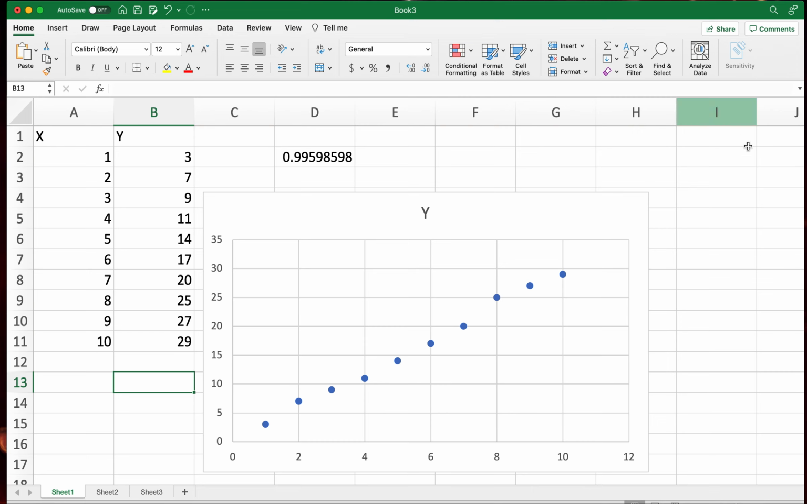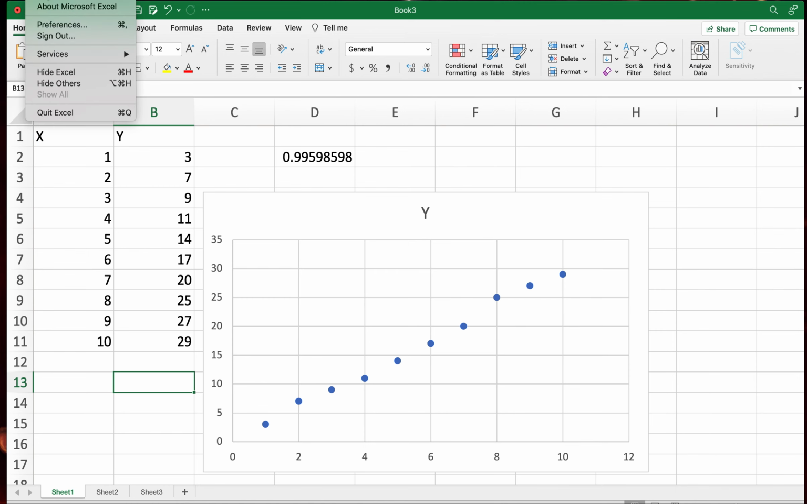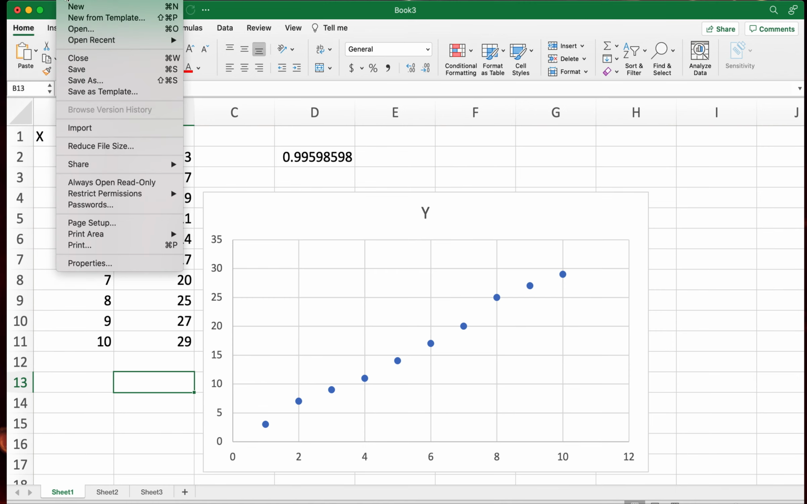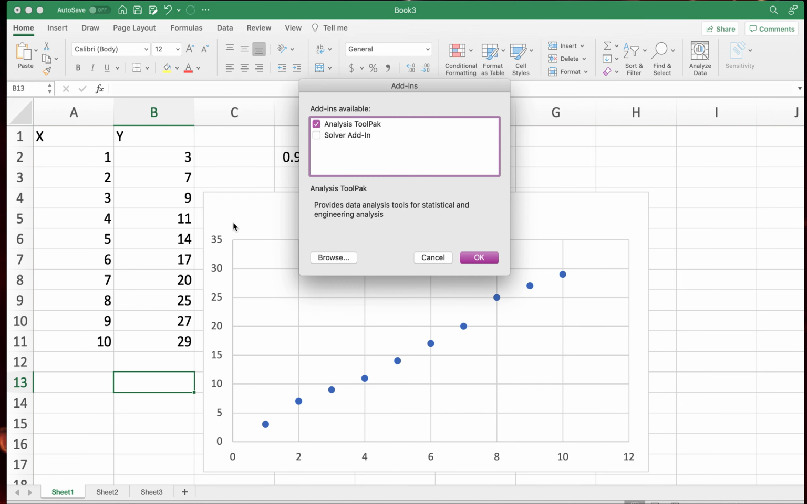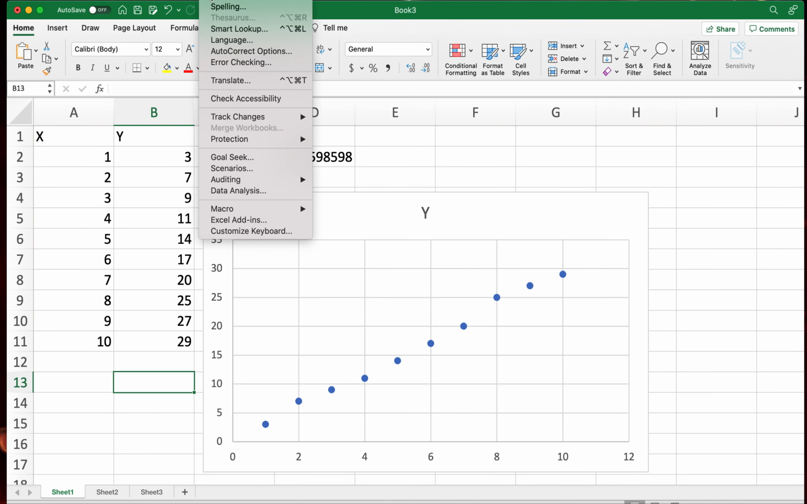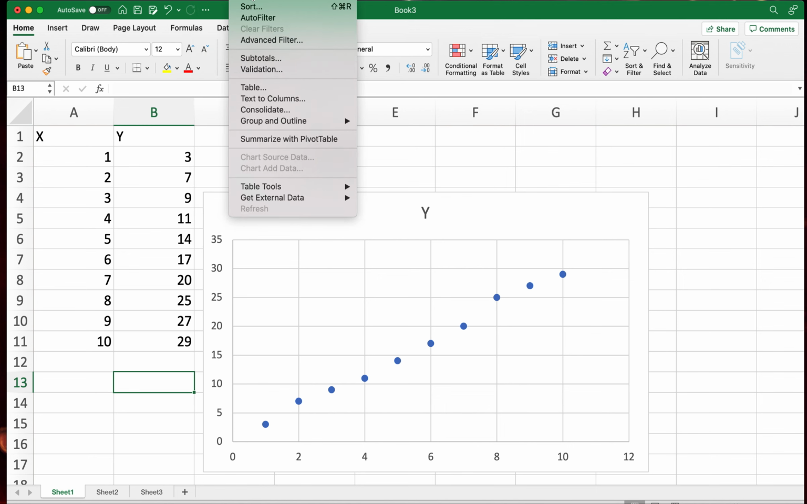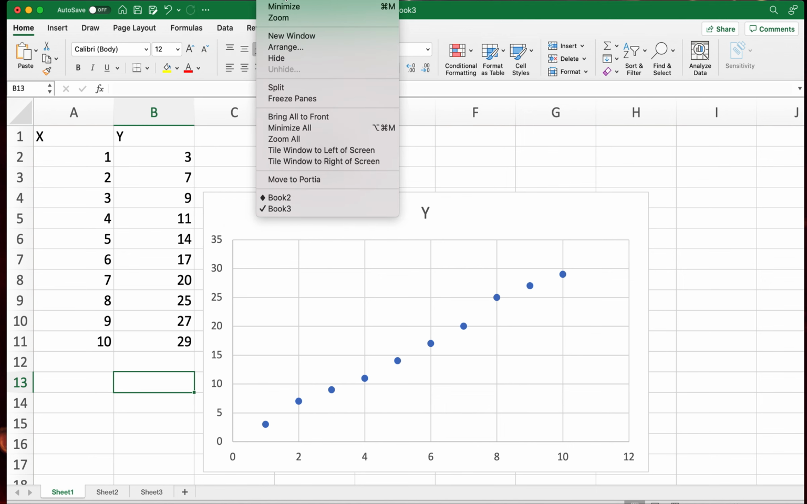So I'm working on an Apple computer, so it looks a little bit different. But if you're working on a Windows computer, you want to click on the home button, or the button where you would go to print and stuff. And then here on my Apple, I'm going to go to Tools, and I'm going to go to Excel add-ins. On your Windows computer, it looks different.